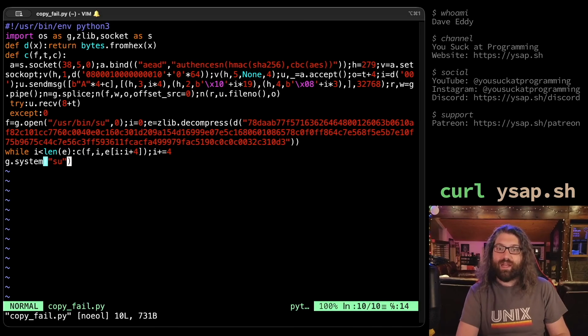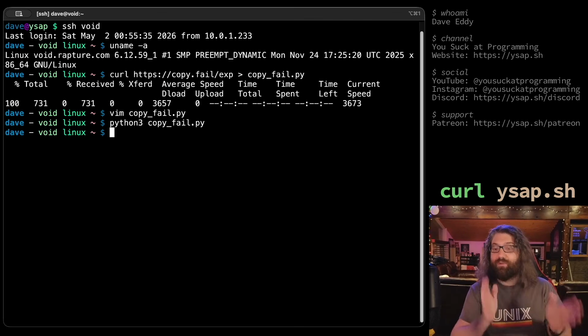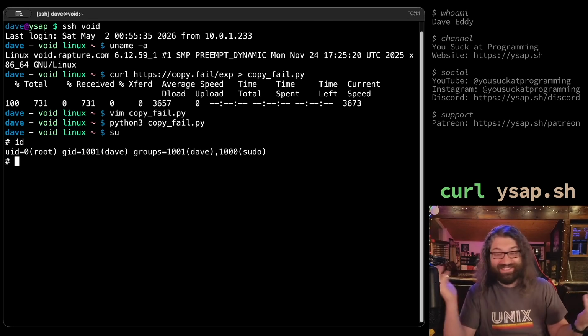We can actually go ahead and get rid of this. So we just get rid of that line here, so we're not actually going to start the shell, and I'll show you what this looks like on this machine. So if we do python3 copyfail.py, there we go. Now it is patched su. That's it. So if I run su, there we go. I have a root shell.